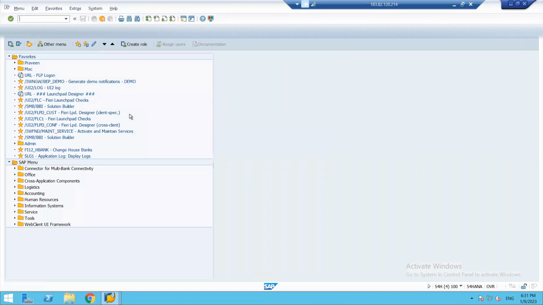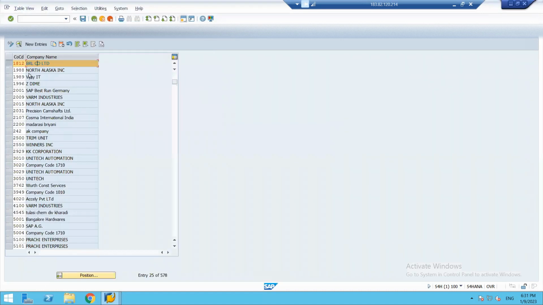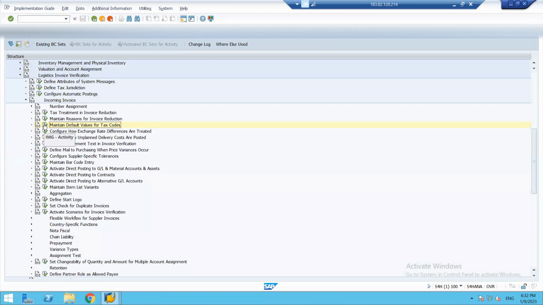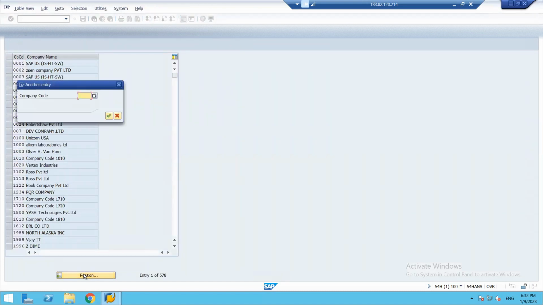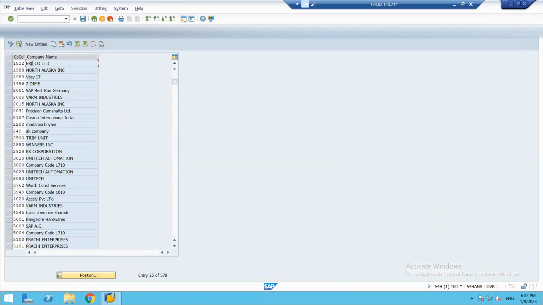Close the screen. Go back to my screen. I'll just enter the maintain default value for invoice verification again. Go to my company code. Double click.